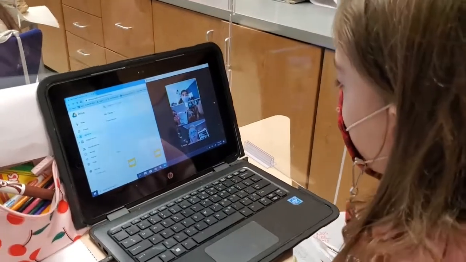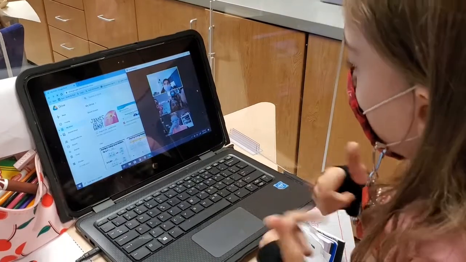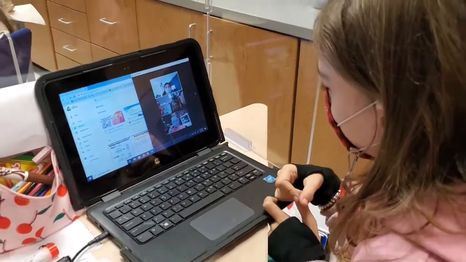I like doing the breakout rooms because we can be in them with our friends, and like we could help each other.